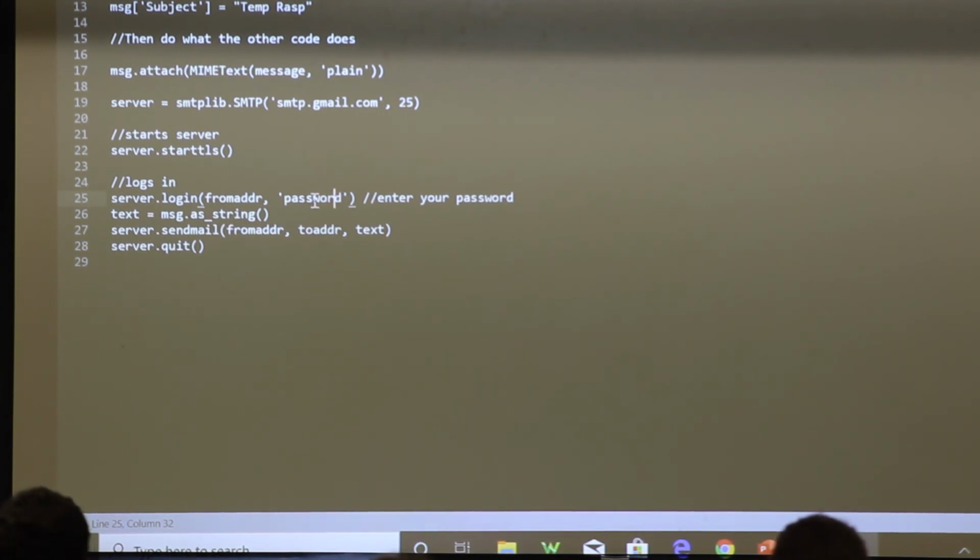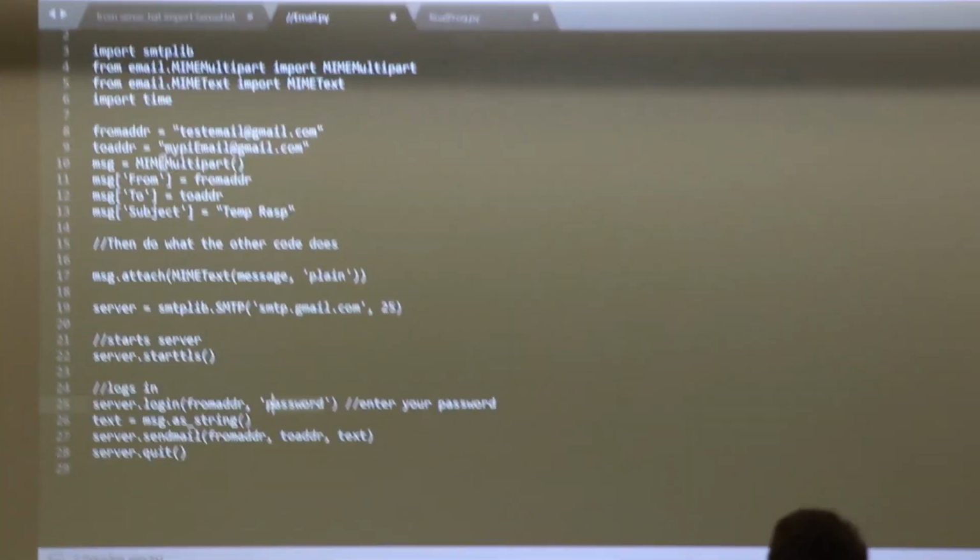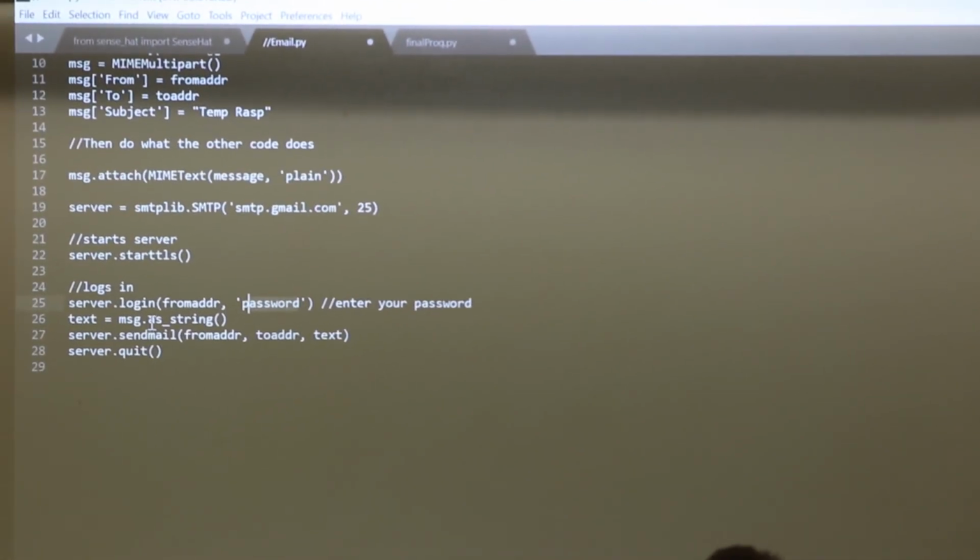It actually logs into your email, because you can't send and receive emails unless you're logged in, right? So this program needs to be able to do that. So this would be whatever your password is, whatever name you want to make. It's taking that from address variable that we made earlier and logging in, which is really cool. And it's taking, remember the message function that we made, that was another name for this MIMEMultipart.